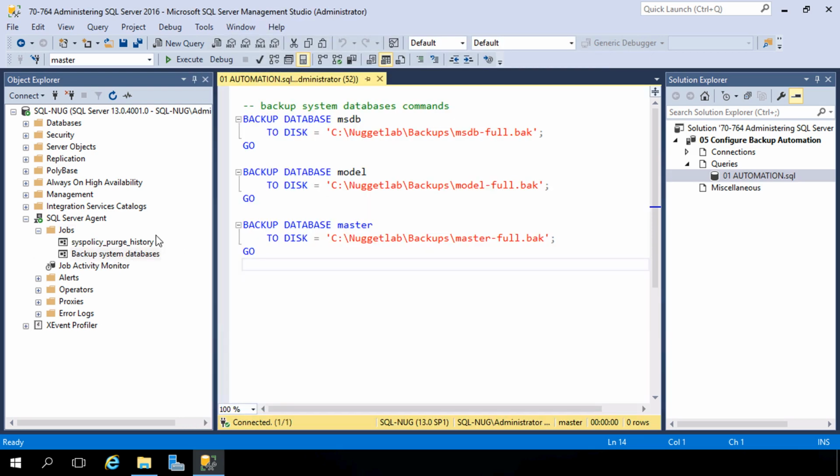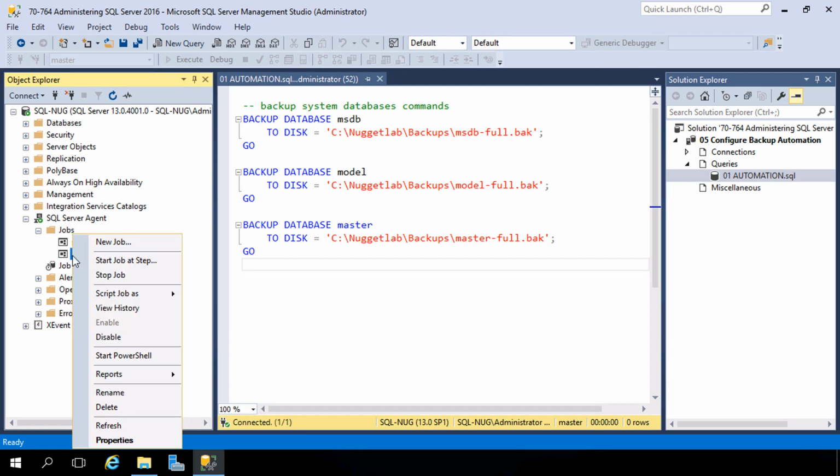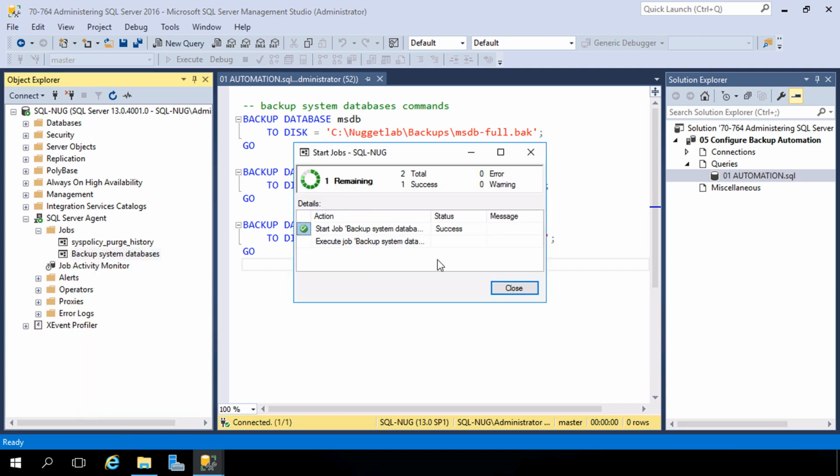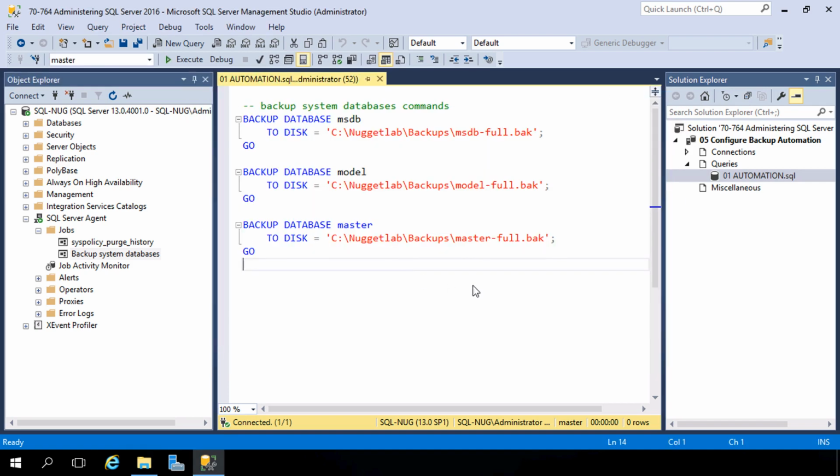And there it is. So this job will now run every Sunday night at midnight to back up our system databases. We could give this a manual run as well. We can right-click on it, choose to start the job at a step. We only have one step, so it's just going to fire off. And that should back up all three of those system databases. If we head to the file system, there they are. So it looks like it finished successfully. And it did.